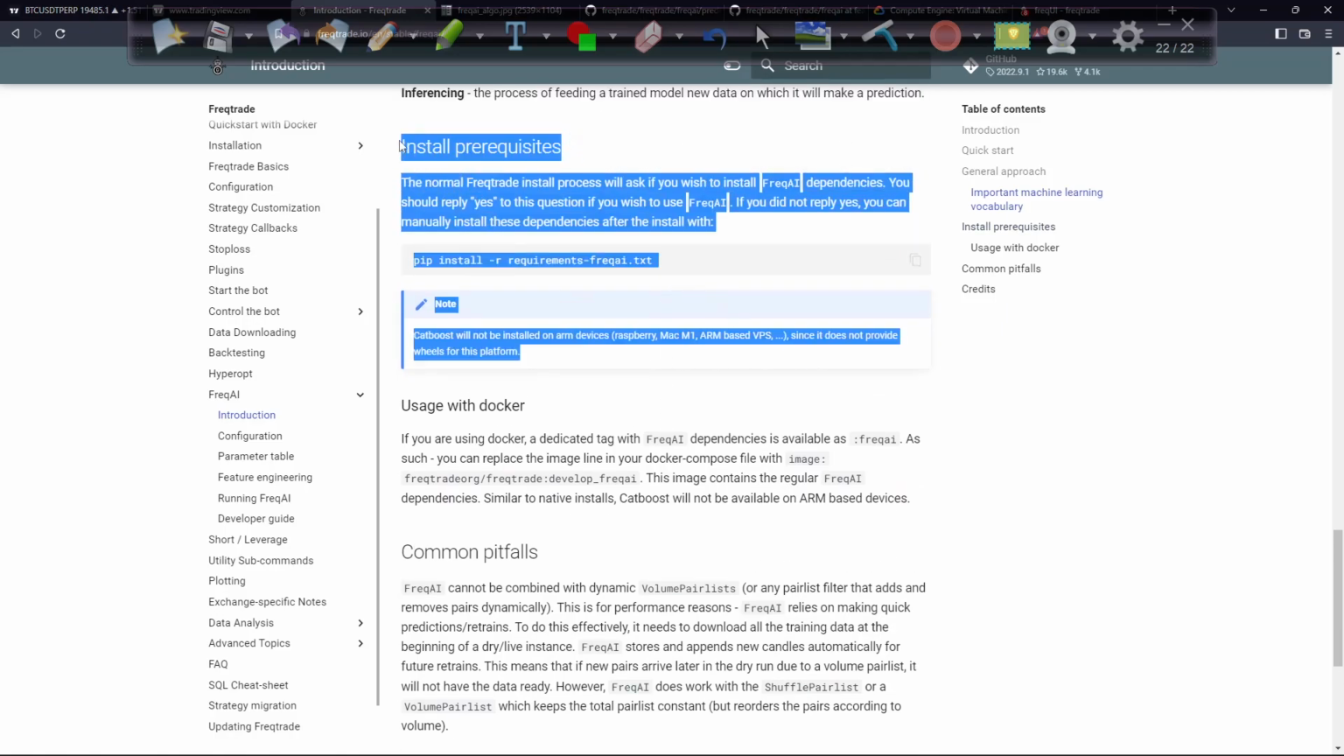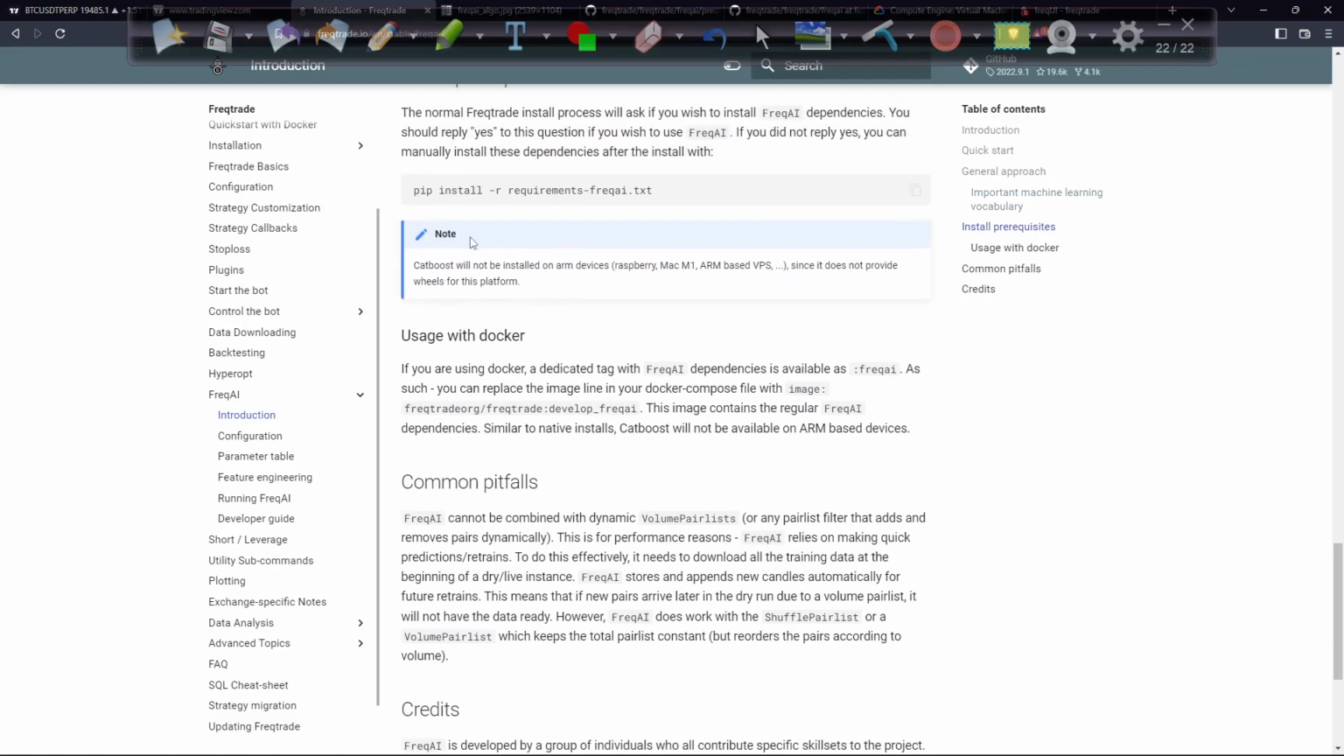Okay, and here's our note. CatBoost will not be installed on ARM devices, which is Raspberry Pi, Mac M1, ARM-based VPS, since it does not provide wheels for this platform. So CatBoost, our classifier, can only be installed on Linux-based systems like AMD or Intel, that's all.